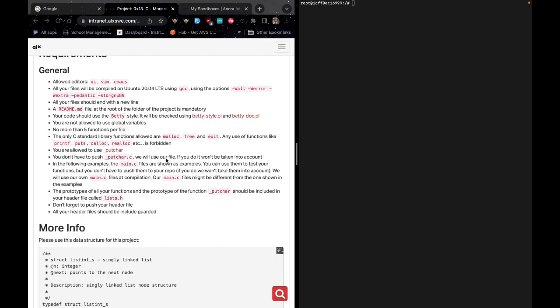So the allowed editors are vi, vim and emacs. All your files will be compiled on Ubuntu 20.04 LTS using gcc using these options. Then all your files should end with a new line. Now, as we always say, a README file is mandatory at the root of the folder of the project. And also your code should use the Betty style because it will be checked using Betty style.